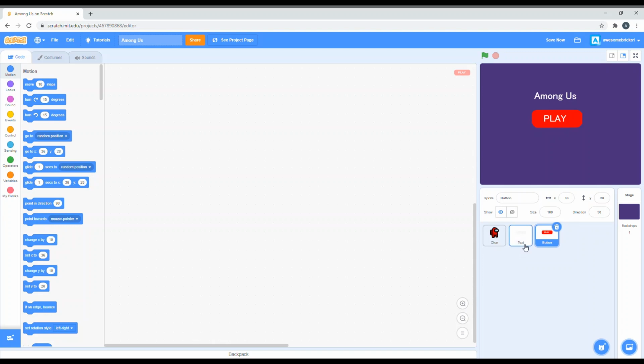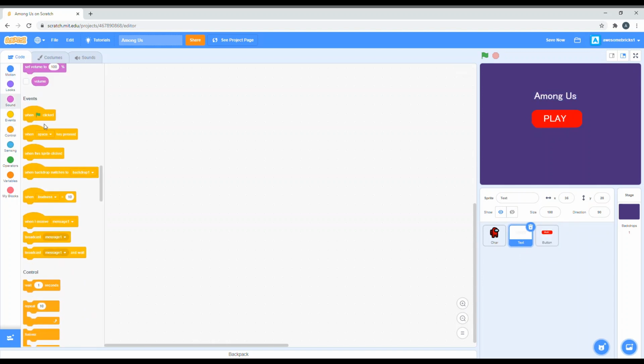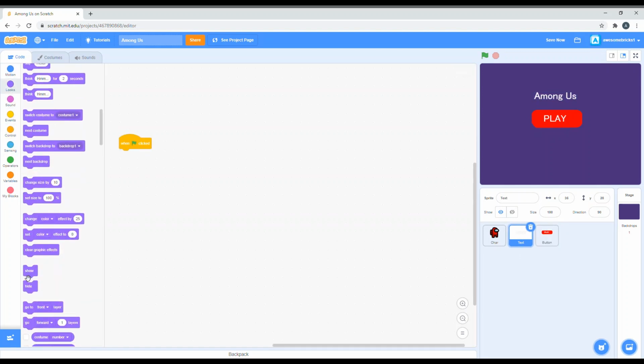Now let's make these two sprites show when we click on the green flag. So let's say when flag clicked, show. And duplicate this and copy and paste it to the next sprite.